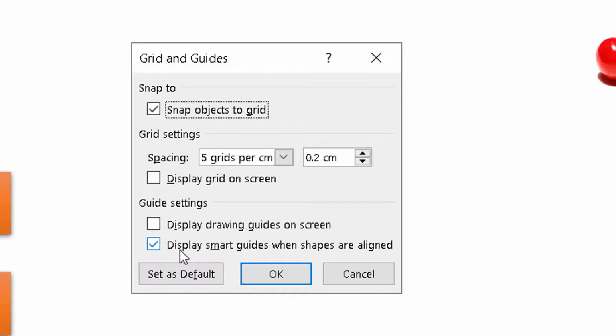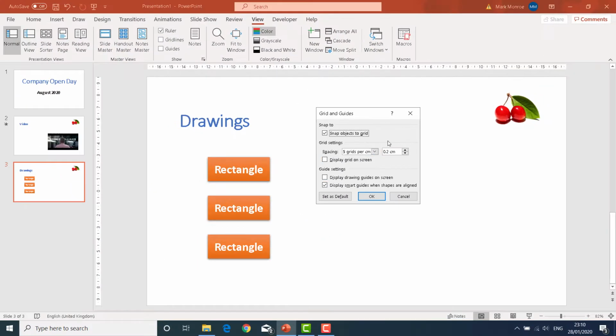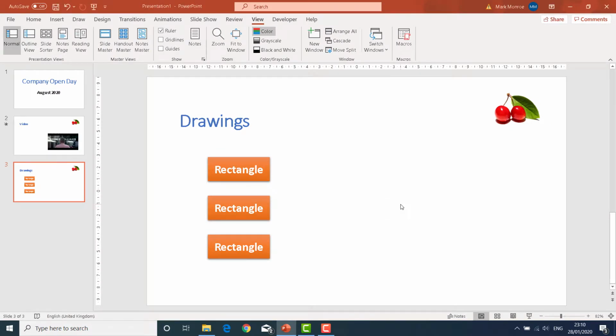This is the tick box we were talking about, display smart guides when shapes are aligned. You can turn that on or off. You can also set the grid here as well. We can click OK. When I move these shapes around they kind of snap into place, and of course I've got my smart guides on as well.